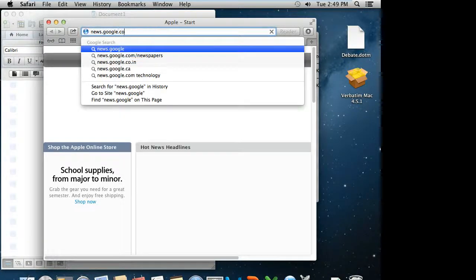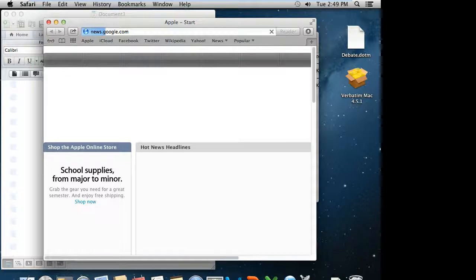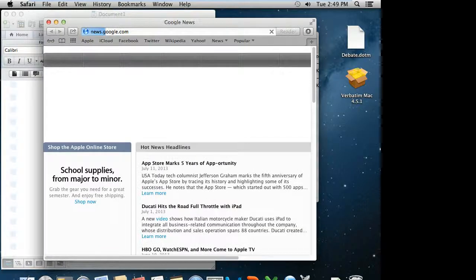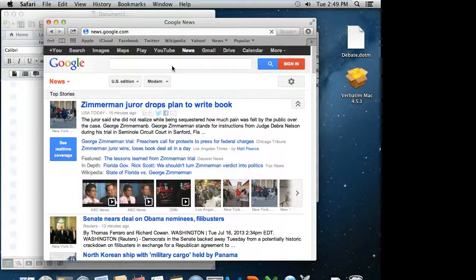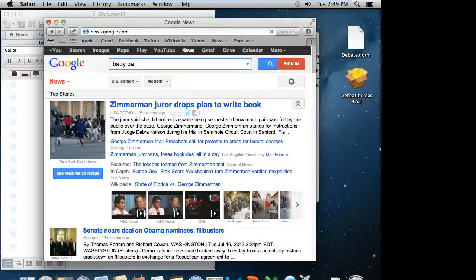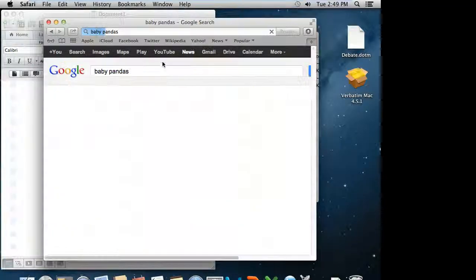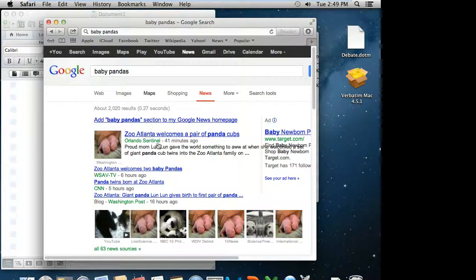I'm going to go to Google News. Did everybody hear that there's new baby pandas at the Atlanta Zoo? Yeah, there's new baby pandas at the Atlanta Zoo. So we're going to go find an article about that. Baby pandas. Here we go.